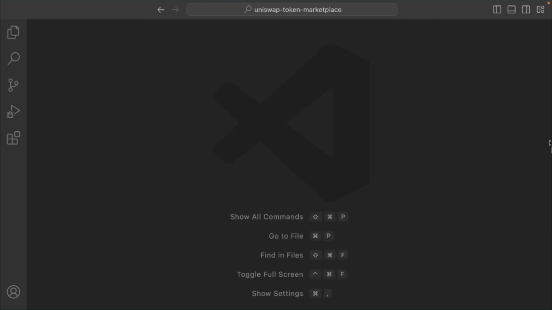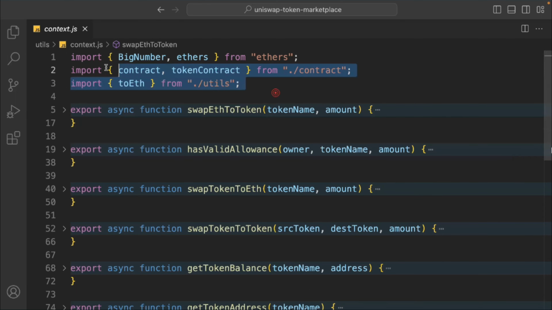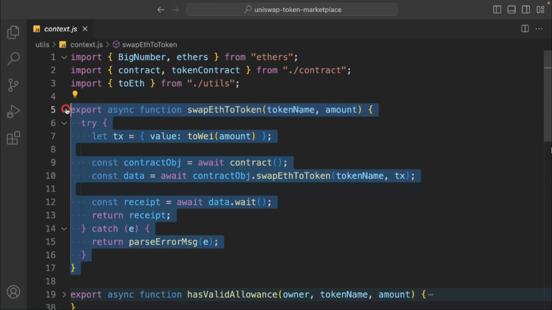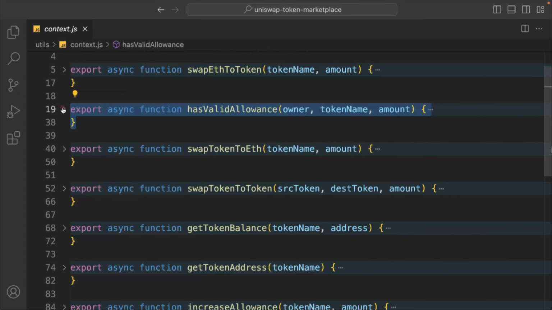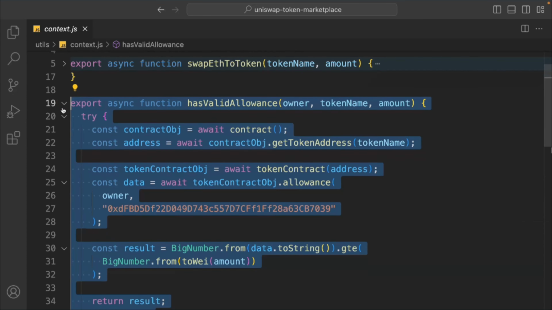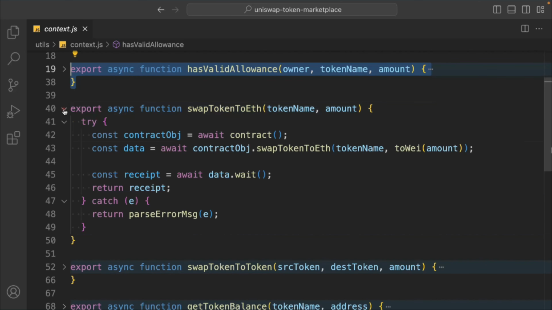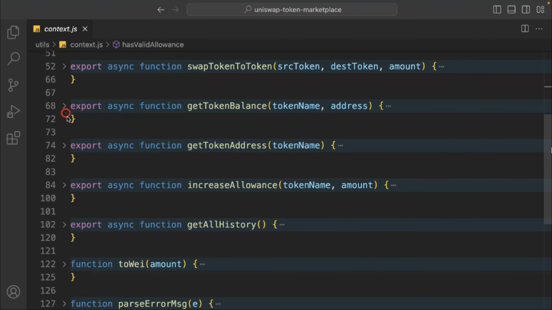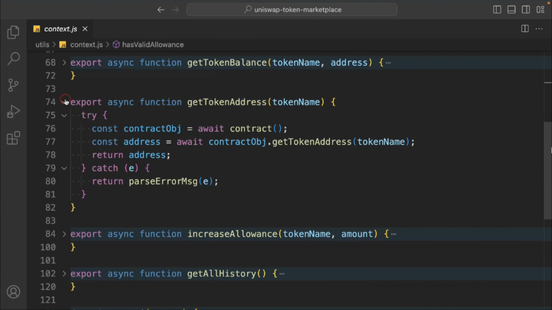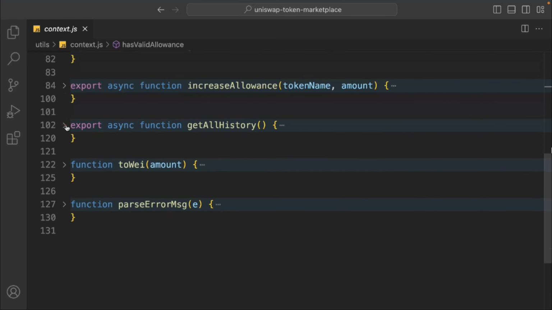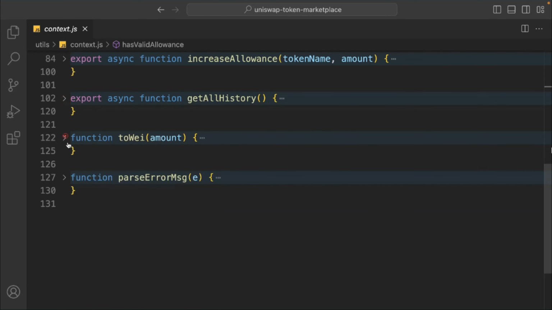So we have written so many functions. You can see these are the imports we have done. This is the very first function which allows us to swap from ETH to token. If I open this particular function, we have built a lot of logic. This is the second function which checks the validity of the allowance, and we have passed the address of the contract, the decentralized contract, because that's going to be responsible for making the transaction on behalf of the user. Pretty good. Now this is the third one, swap ether token to token, get balance, get address, increase history, Wei, and parse error message. Pretty good.